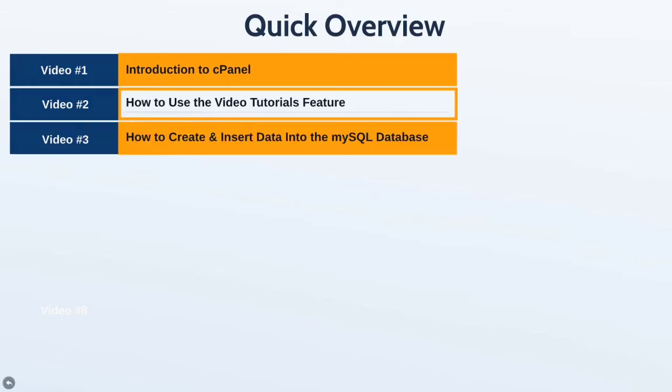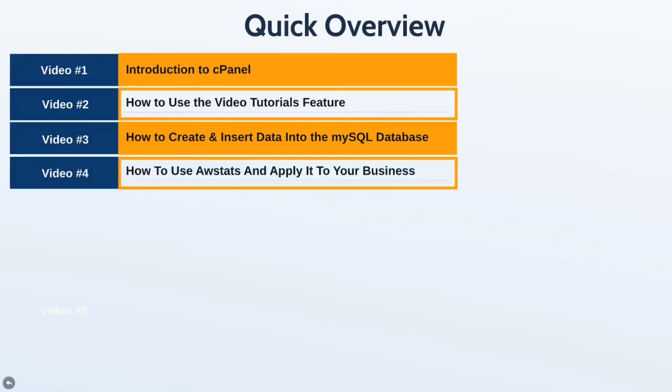Video number 3, we're going to talk about how to create and insert data into a MySQL database. A MySQL database is a standard database that pretty much most all PHP scripts or web scripts use. Now, there are videos that show you how to create MySQL databases, but there are not a lot of videos that show you how to actually edit the database, because this can actually come up at a later date where knowing how to do this actually is very, very crucial and a very good thing to know, so that if you do run into problems, you can actually fix them by yourself.